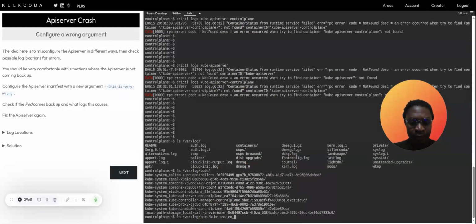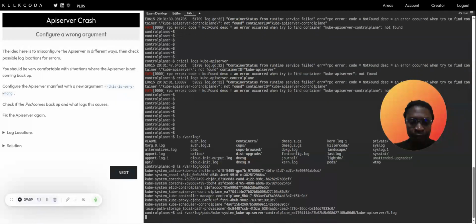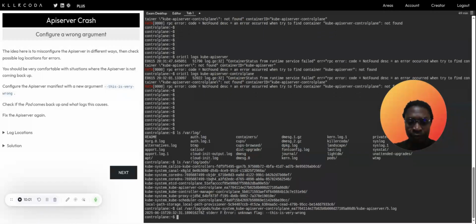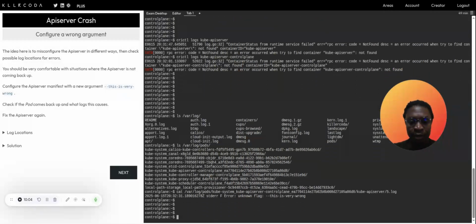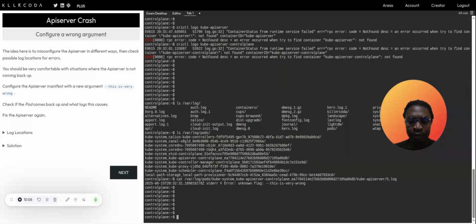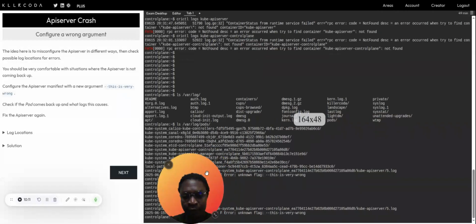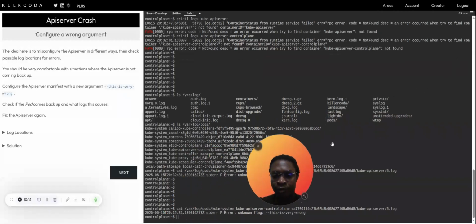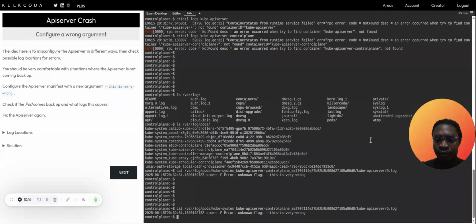So kube-system, we have kube API server here, right? Kube API server. Let me see. We have some log here, so let me cat the log. All right, so when I cat the log, I get this. Let me do it again for you guys to see. When I cat the log, I just want to move you here. I don't want you to be everywhere, my friend.